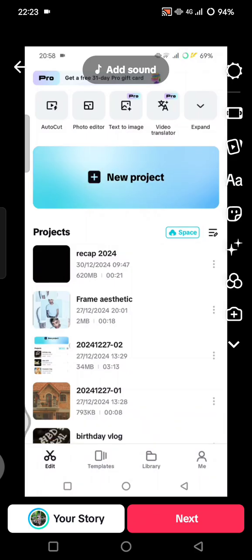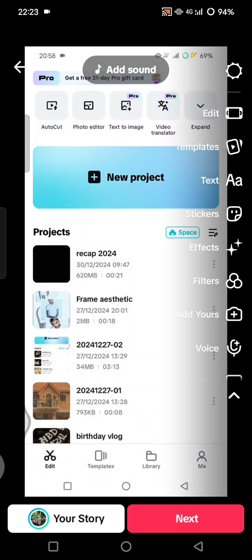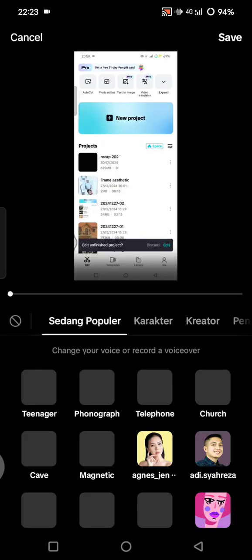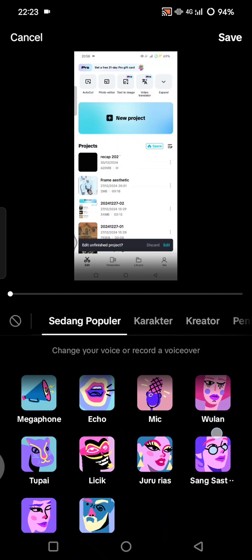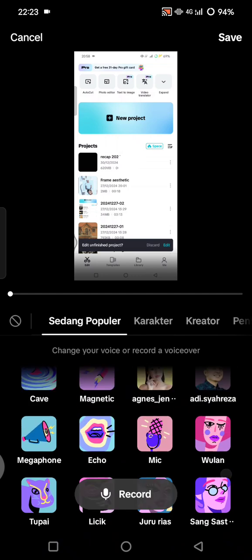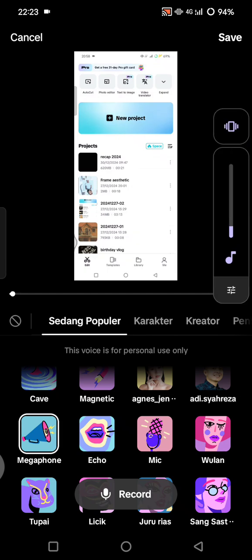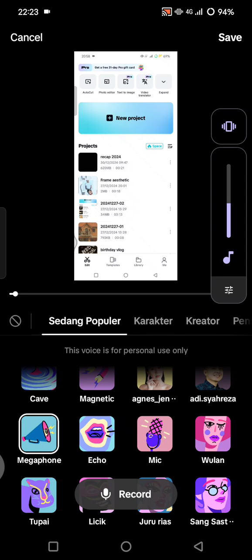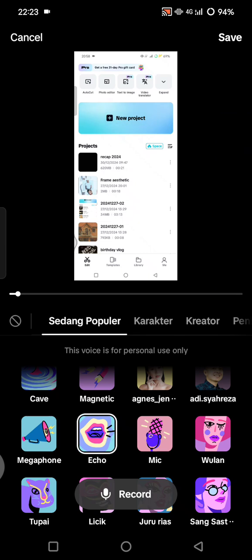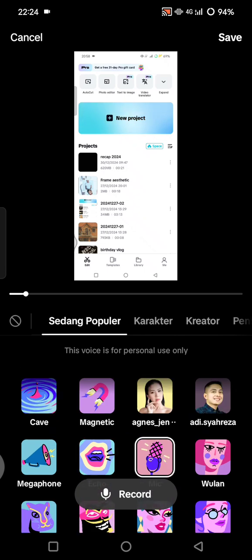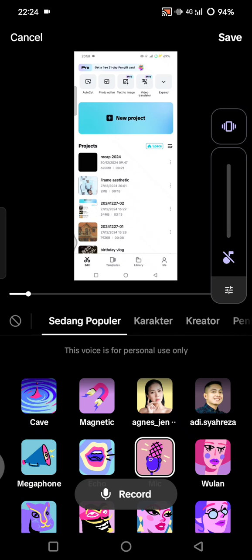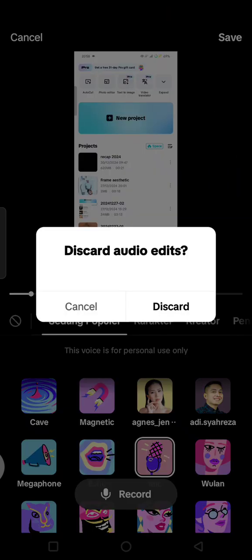You can just click on the microphone icon again on the right panel, and now you can again select the voice filter that you want. For example, I'm going to try to use this megaphone. You can hear the preview. Let's try echo. You can see my voice will be echo. So you can just choose which voice filter or effect will change your voice to the one that you want.